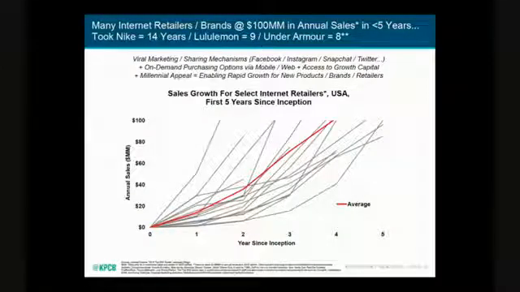If we compare internet retailers of this generation, this chart looks at just a small number of the companies that have reached 100 million in annual sales in less than 5 years. It took Nike 14 years, Lululemon 9 years, and Under Armour 8 years. The details are in the footnote, but it's fast and it's impressive.